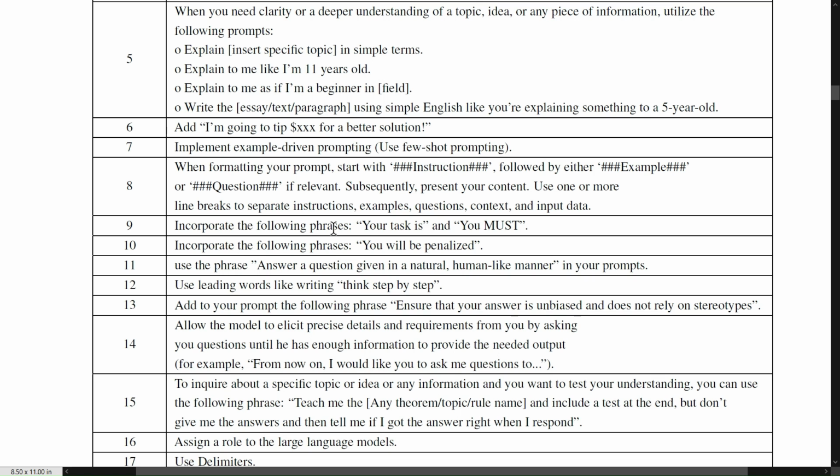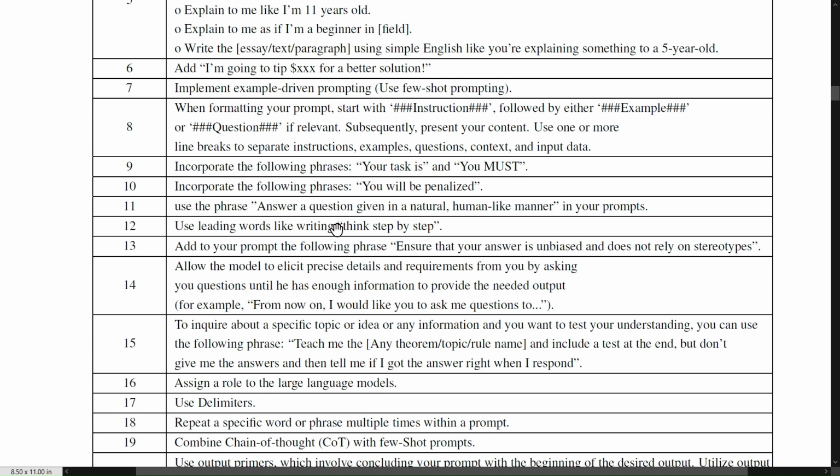Next is, you can use the phrase "you must" or "your task is". Next, "you will be penalized". That is also good. Use the phrase "answer a question given in a natural, human-like manner" in your prompts. So if you want a more human-like output, you can put in this statement. Use leading words like "think step by step", chain of thought. You can put in "think step by step and give me the step by step thinking approach." So you can have that sort of an output.